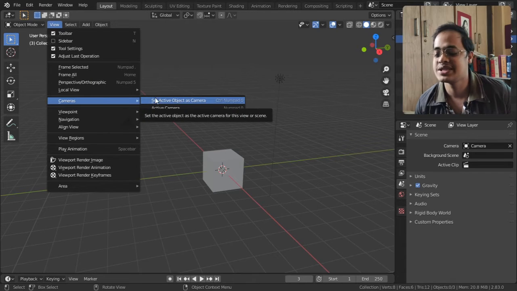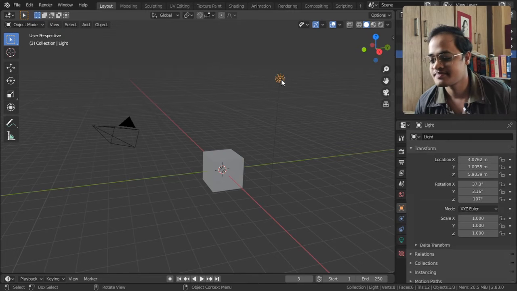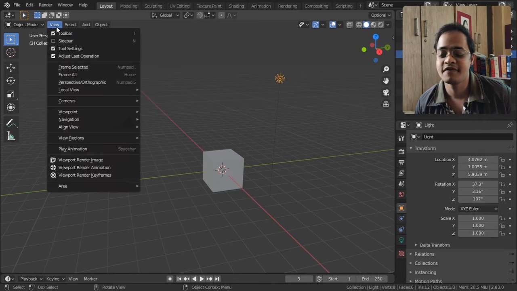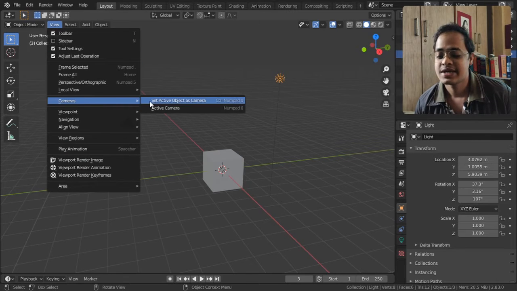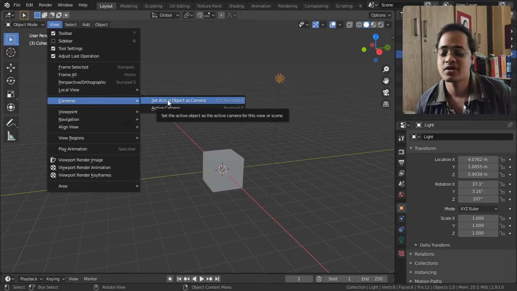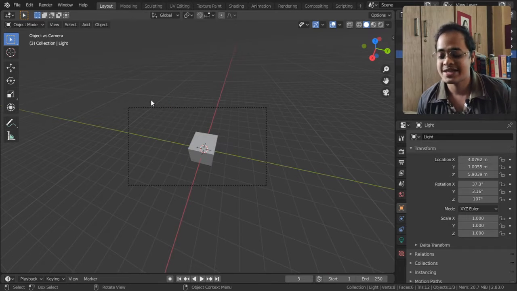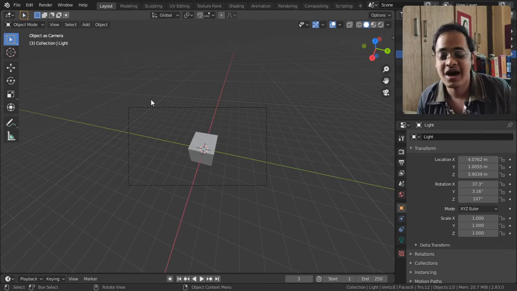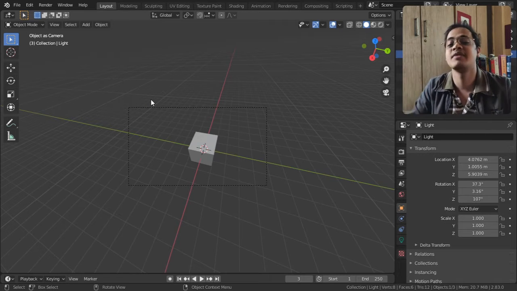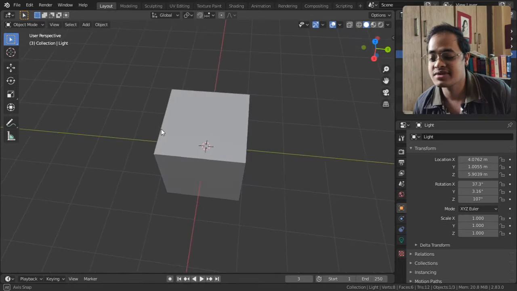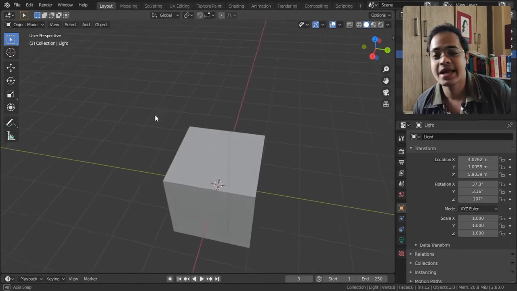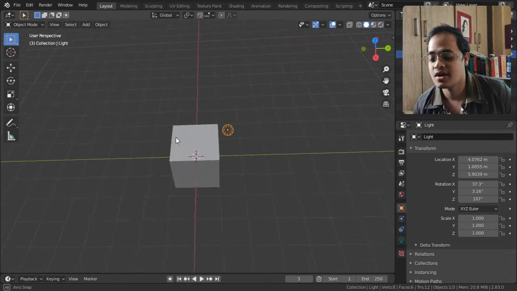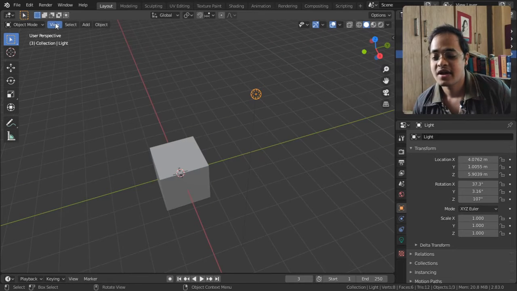What this actually means is, if I select this object, now this is the active object, and then I can come in the view and go to cameras, set active object as camera. It will set that object as the active camera, and we can see from that object what is visible from that object. It will make that object the camera. Now if I middle click and move it, it will come out of that local view.